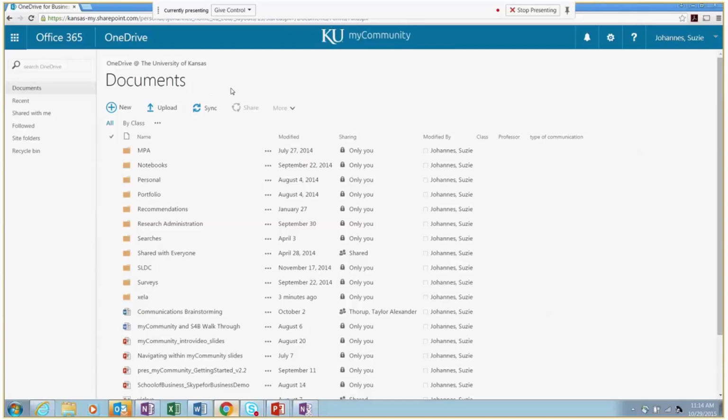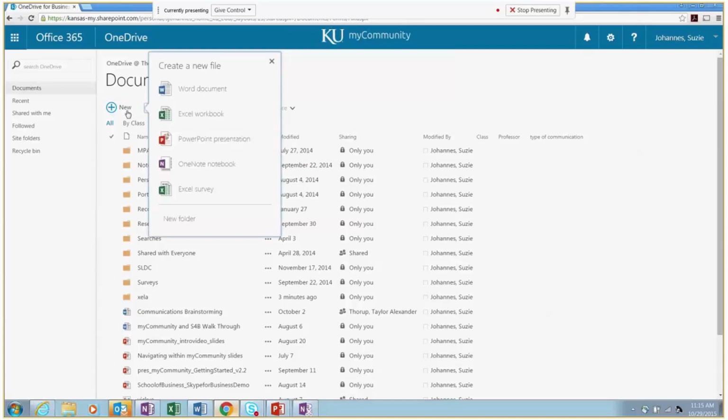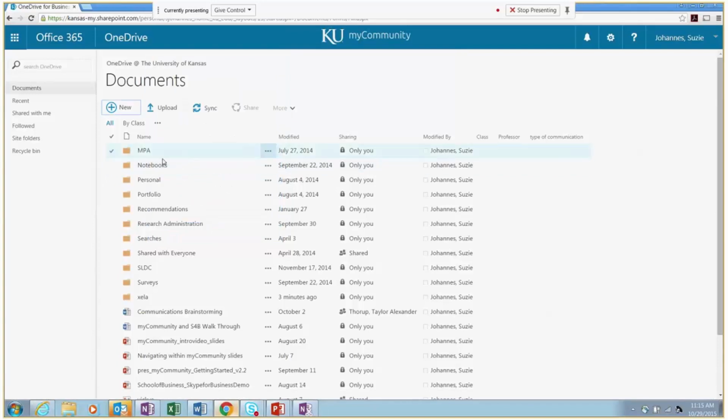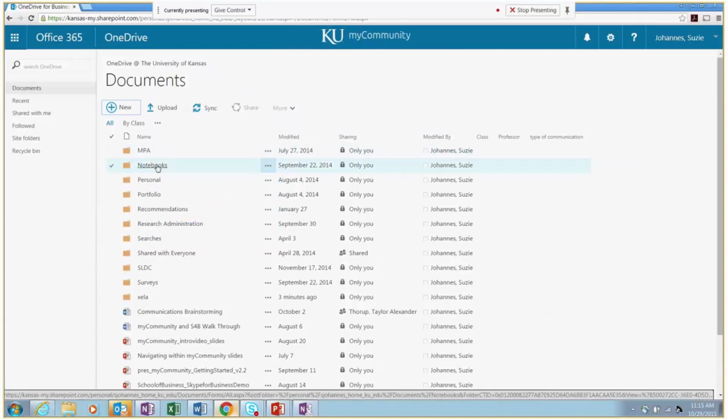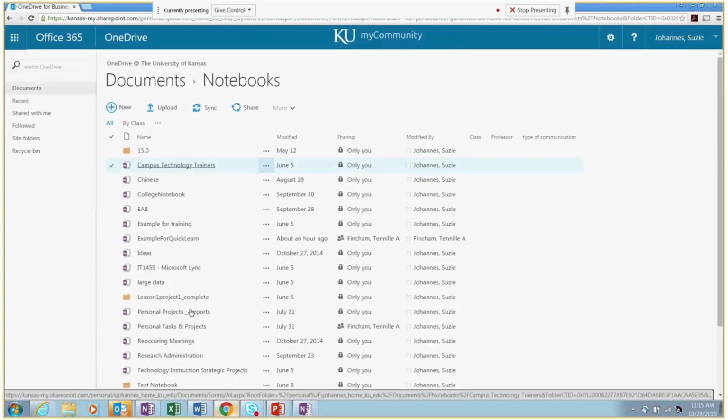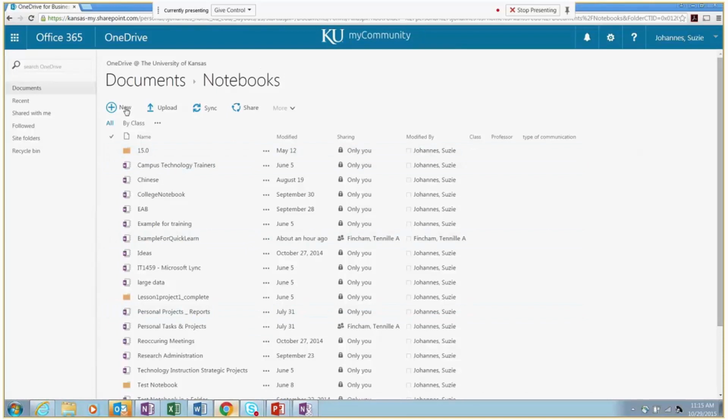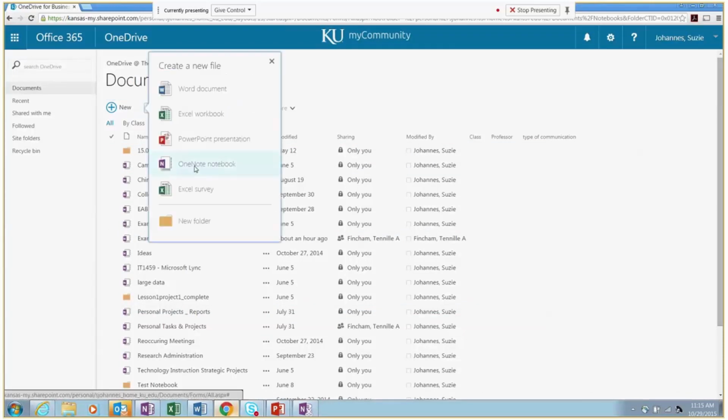What I can do here is create new files straight from here. I can create a notebook right from the home screen, but what I like to do beforehand is set up a folder to put all my notebooks in. I've done that here. Let me click over here. I've created a folder called Notebooks so that I can stay organized and have all my notebooks in one place. Here I have a bunch of notebooks already created, but to create a new one, I would go New, and then OneNote Notebook.